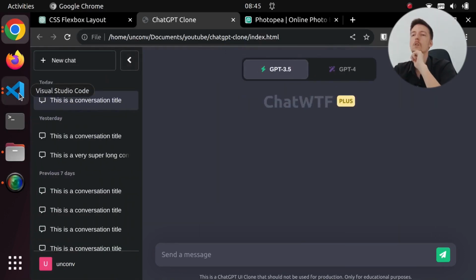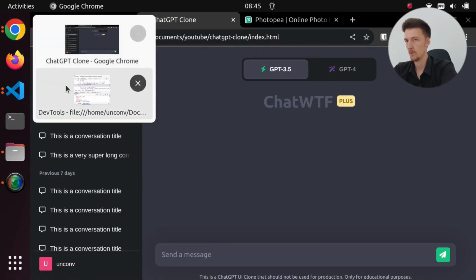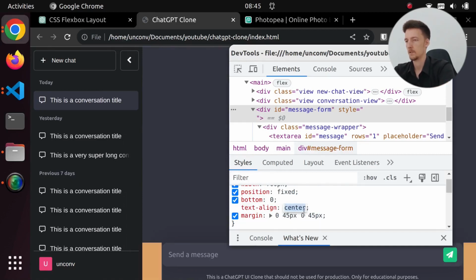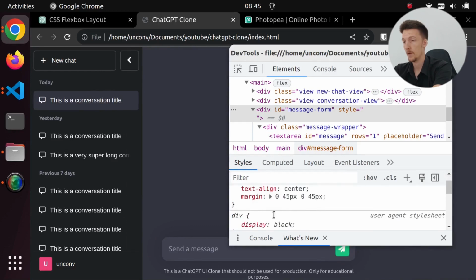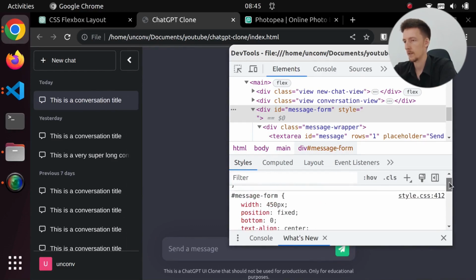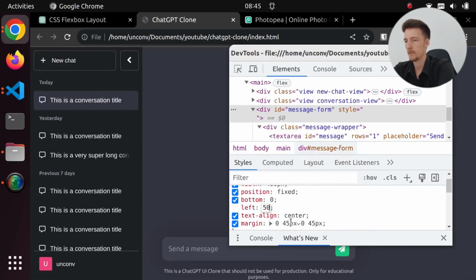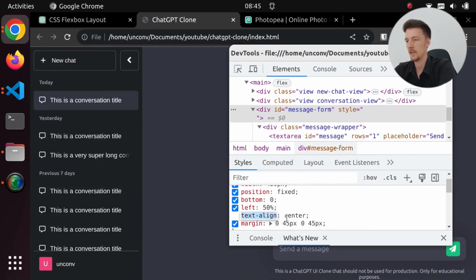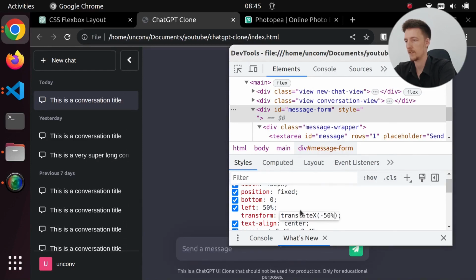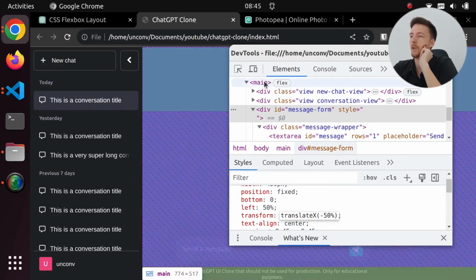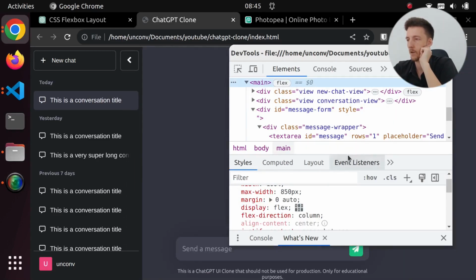So how do I fix this? So in fact, it cannot be right 0 because it has to be in the middle. So what does it do now? Now it moves this way. So if I want it to be in the middle, then what if I say left 50% and then I say transform translate x minus 50%. So now it's in fact perfectly in the middle of the whole screen, but I want it to be in the middle of main. So how do I do that?